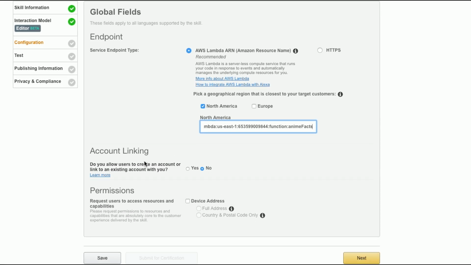I don't need account linking. Account linking is like, let's say you're using the Domino's skill, and you want to sign in so that you know where to deliver the pizza. That's when you would use account linking. For a fact, we don't need that. And then permissions, maybe you want to know the location of the device. Again, for the pizza delivery is a good example of that. For facts, again, we don't need that, so we don't need to bother the customer with permissions. We'll just leave that all alone. So I hit next.